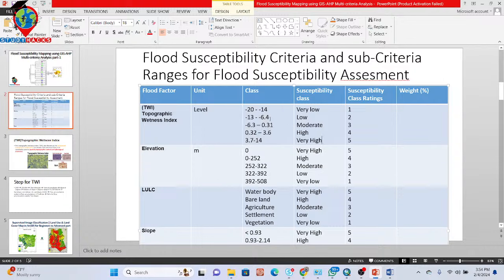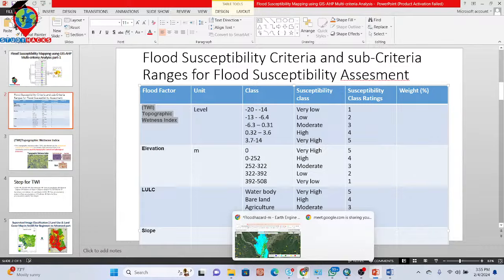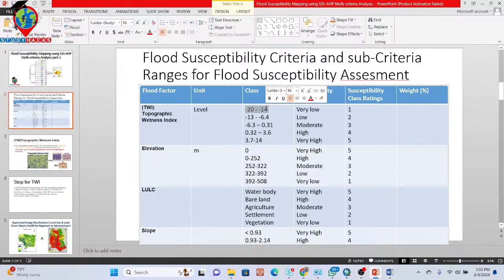Basically, when I get a very low value, it indicates this kind of classification. For this, we have to generate the TWI for our study area. Then we can make the classes, a total of 5 classes. We can easily generate this using the Google Earth Engine platform and also make the classes. And when I get a low value, it indicates very low susceptibility, then low, moderate, high, and so on.